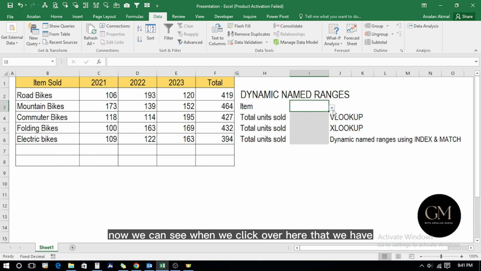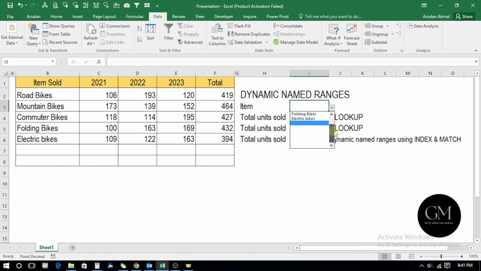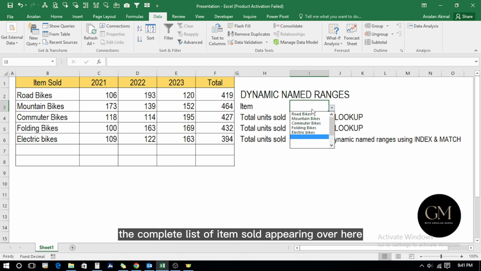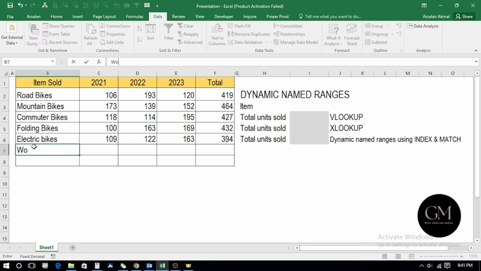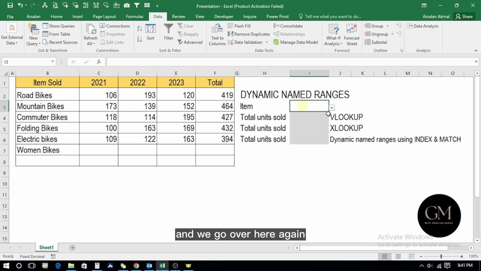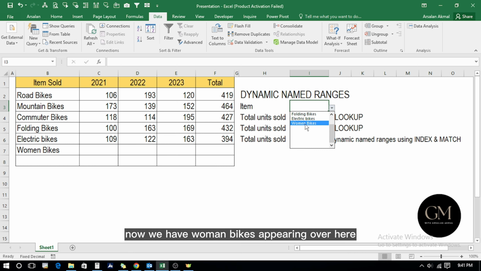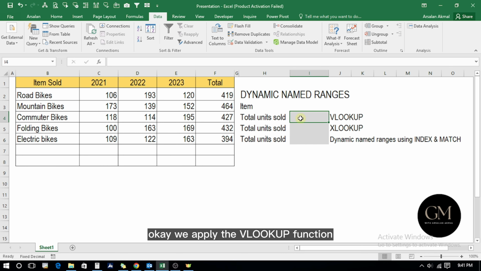Now when we click over here, we have the complete list of items sold appearing. And as we add any new item, it is also going to appear over here. For instance, if we add women bikes and go over here again, we see that women bikes now appears. Okay, let's apply the VLOOKUP function and see how it works.